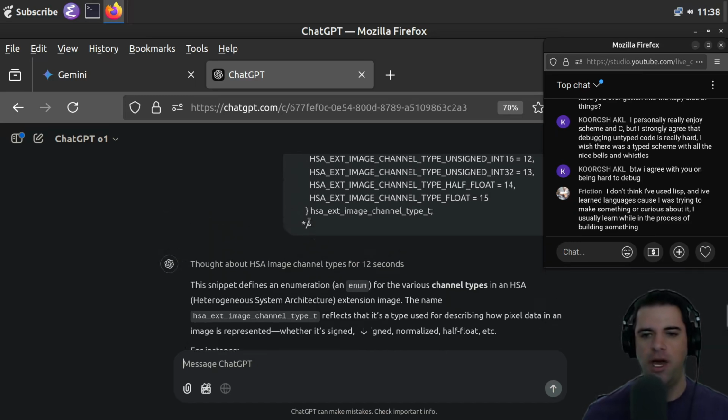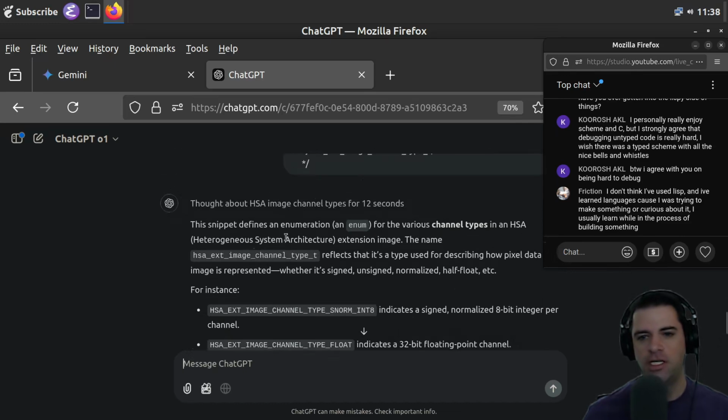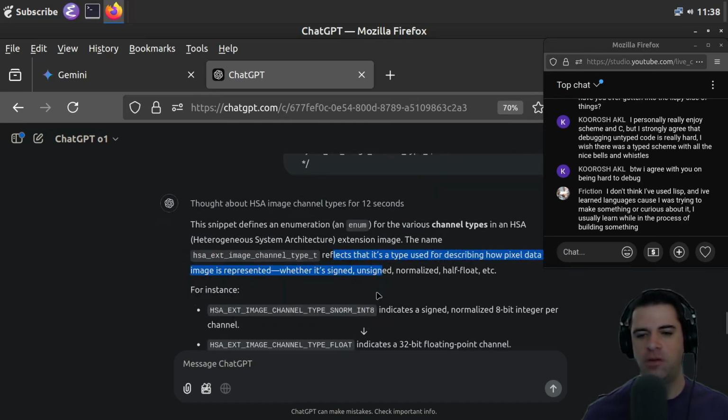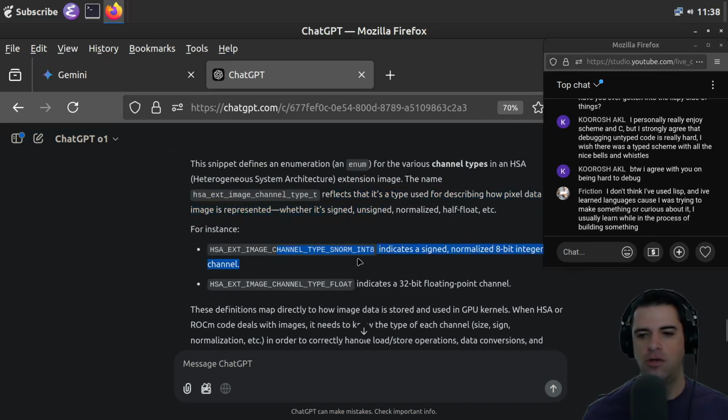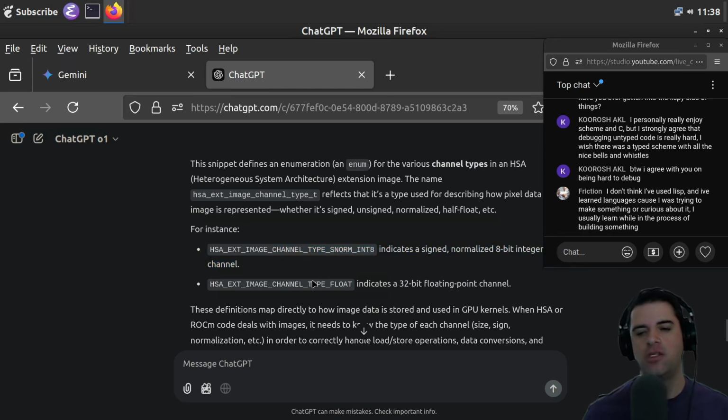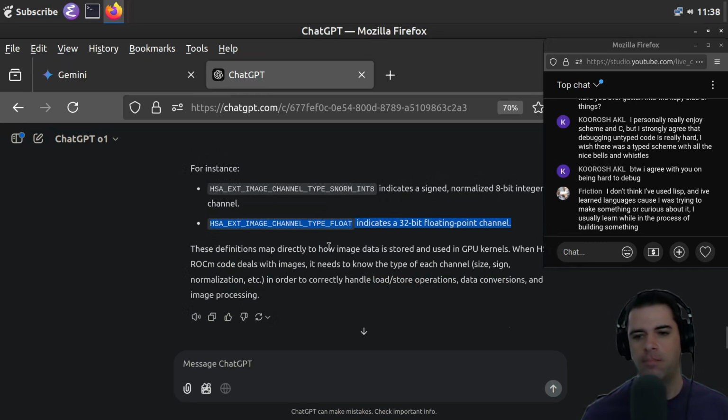Okay, so back to the code for a second. Define some enum, yeah, we do that, for the various channels in an HSA (Heterogeneous System Architecture) extension image. The name HSA-X image channel type T reflects that it's a kind of type used for describing how pixel data in an image is represented, whether it's signed, unsigned, normalized, etc. For example, you could have signed normalized 8-bit integer per channel. So these are just different ways that you could have an image.